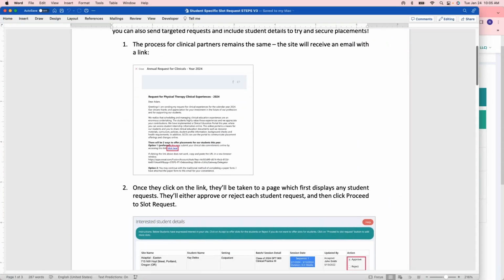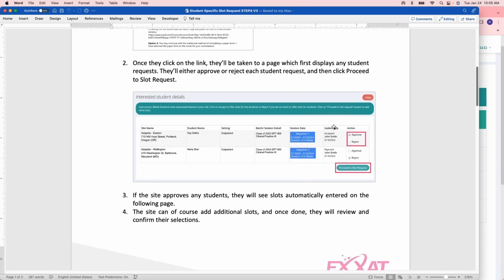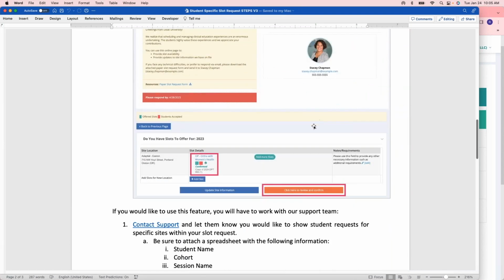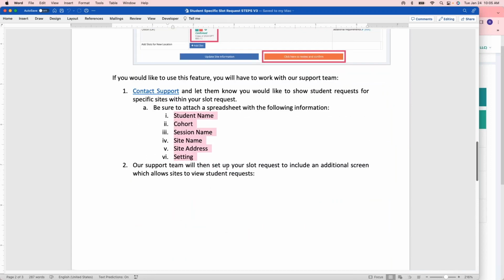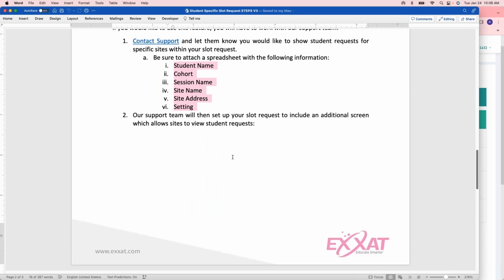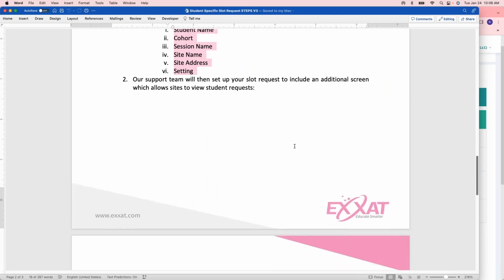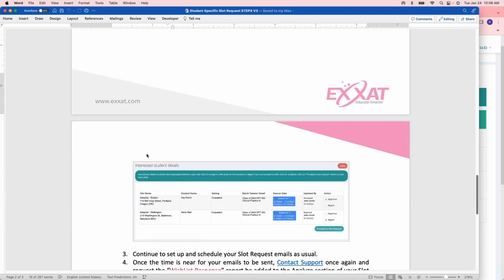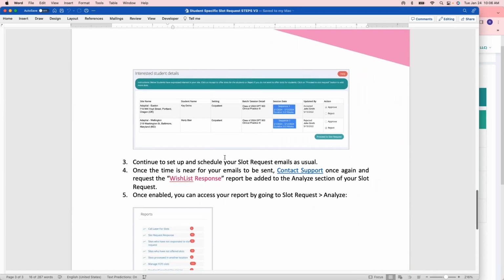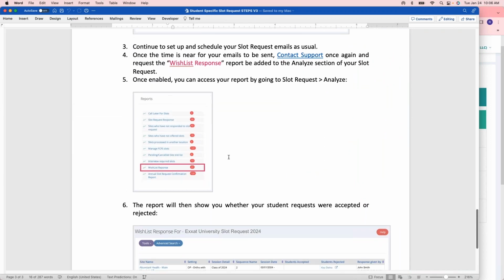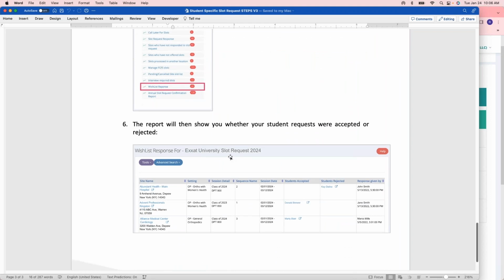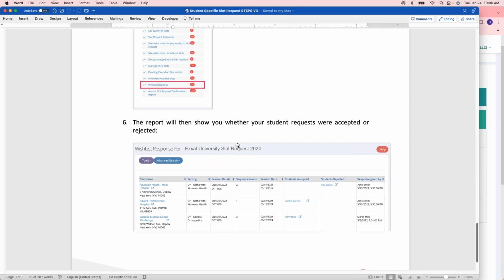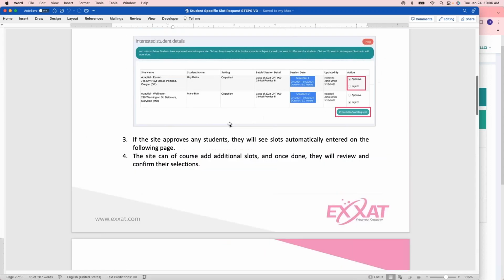So this walks you through, lets you know what your sites will see, what information you need to provide us with, kind of the process. These are some details here of what you need to provide support with. But it's all technical. Our support team will take care of adding that new page on your slot request based on student interest. So this document walks you through what you need to do, and it's basically contact support and let them know you'd like to use this feature, and what sites your students are interested in.